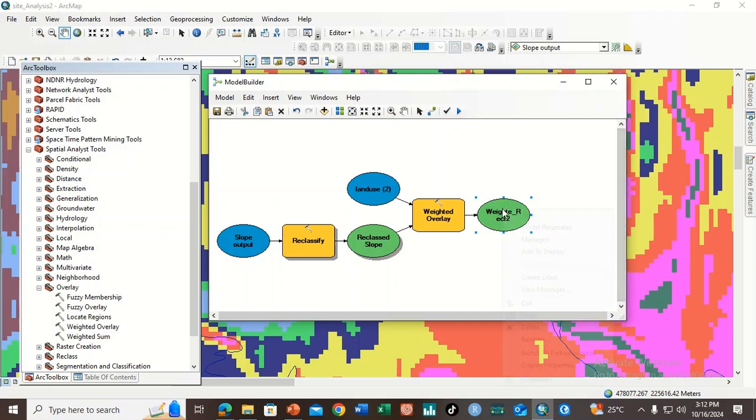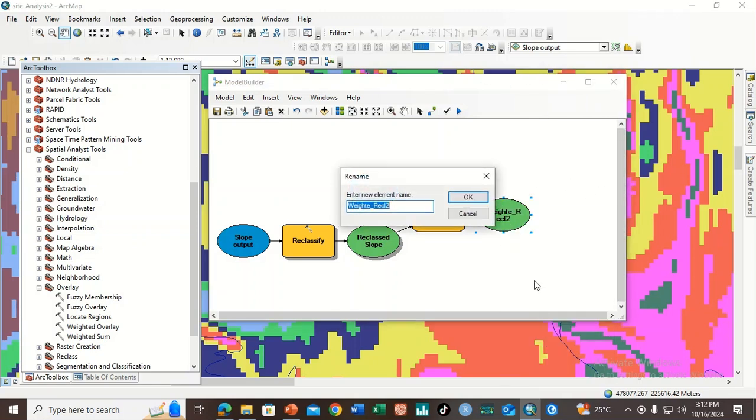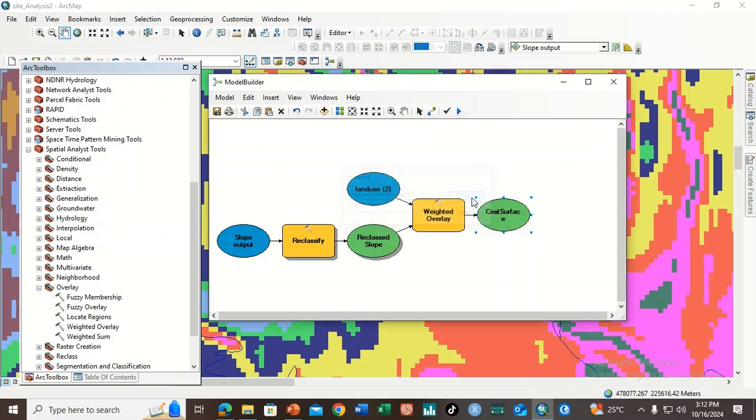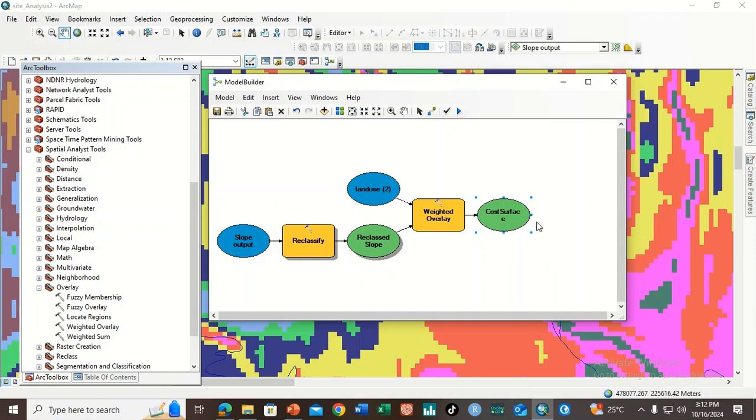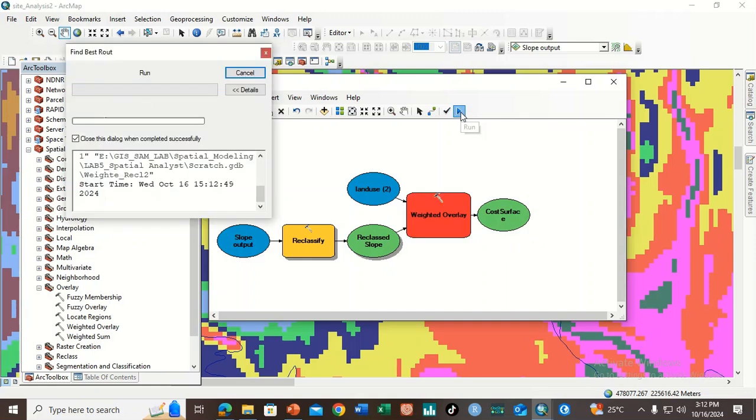And now change the name or rename this one. It should be cost surface. Okay, this cost surface. Okay, and then add to display this cost surface after modeling, after processing, and run the model.